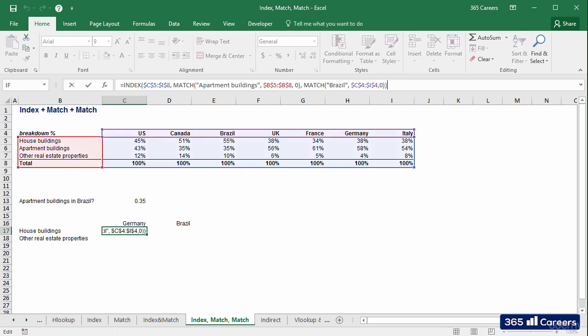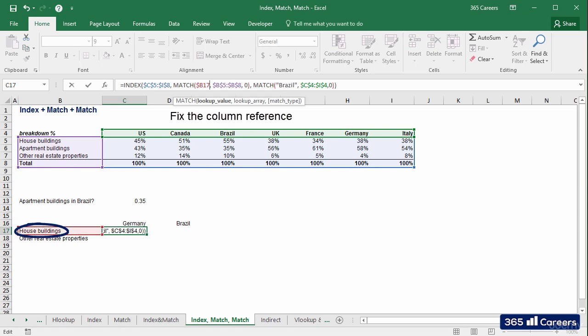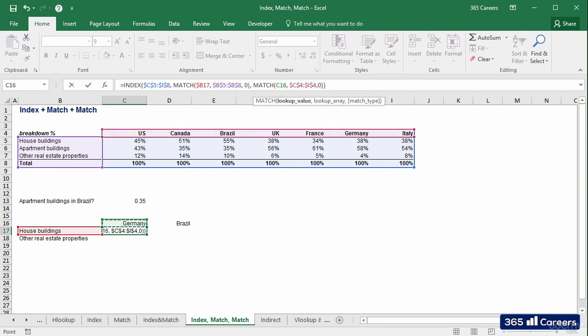Now we can replace the lookup value we had written in words referring to these cells here. Since my idea is to apply the same formula to all cells in the table, I will fix the column reference of this value. I will do the same for the name of the country. I will refer to the name written in the cell above, but this time I will fix the row reference.